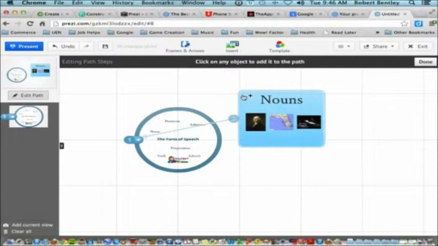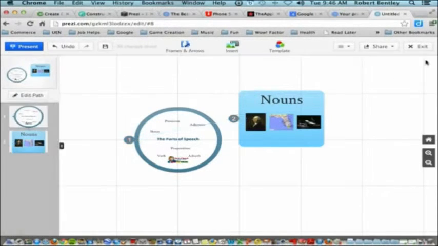I'm just going to click on the frame itself, and you'll see here on the left where it lists my different views that form my path. You'll see that it's going to zoom in and show the entire frame. Okay, now if I had created a section for verbs and adverbs and adjectives, I would then go on and click each of those frames. When you're done, you click done, and it gets you out of the edit path mode, and you'll see that it's set up now to run correctly.